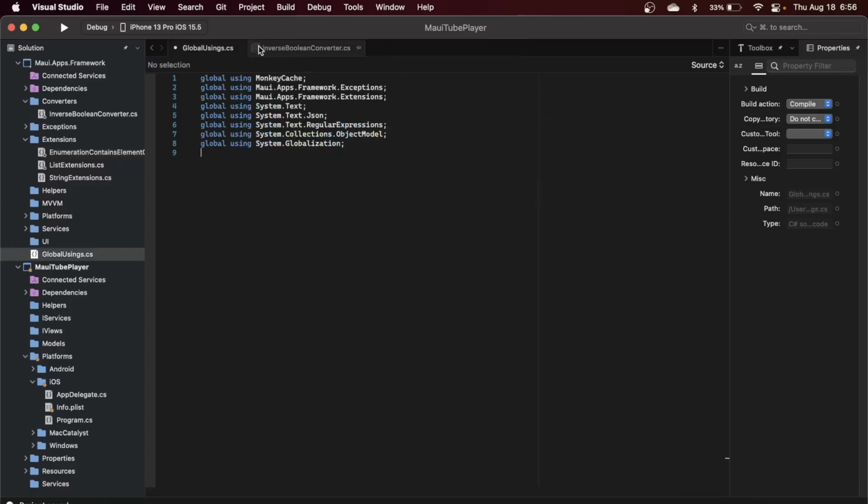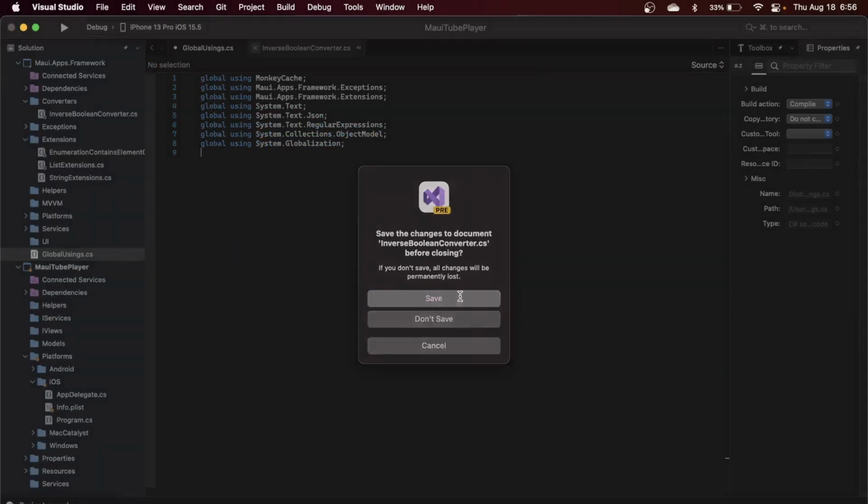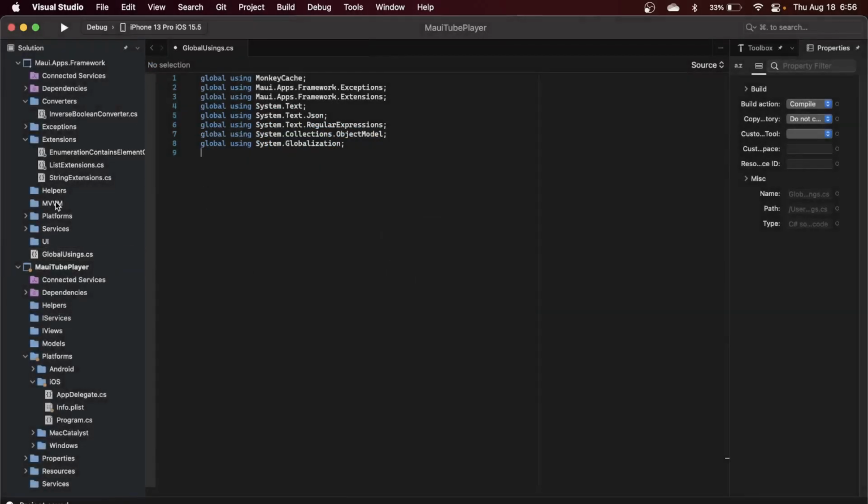So with this done, let's go back and we will create a base view model. So you recall we created an MVVM folder in the frameworks project.